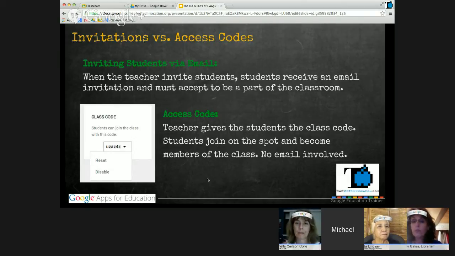And the teacher has some options with the class code. The teacher can reset the code, and then it'll randomly select a new code. That new code then needs to be used, and the old code is trashed. It's unusable. And the teacher can also disable the code. So if the teacher's done inviting all the students and doesn't want anybody else to join, if the teacher disables it, then the code becomes unusable and nobody can join until the teacher re-enables it. So the teacher does have some control over how that access code is used and who can use it.